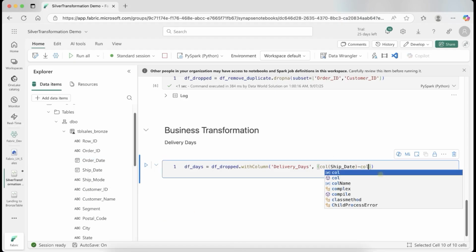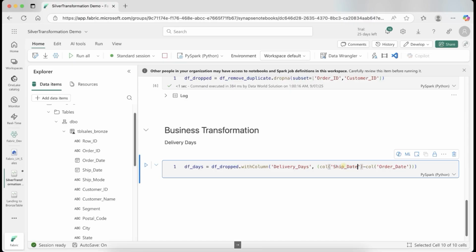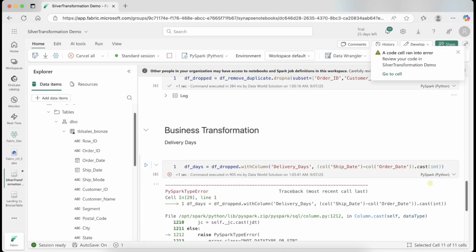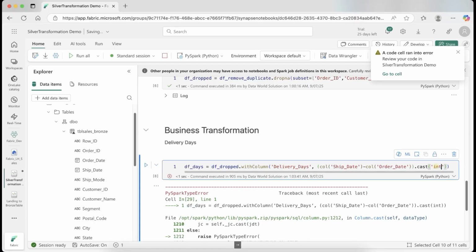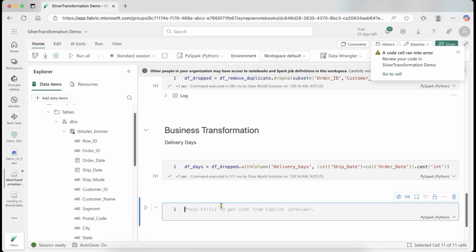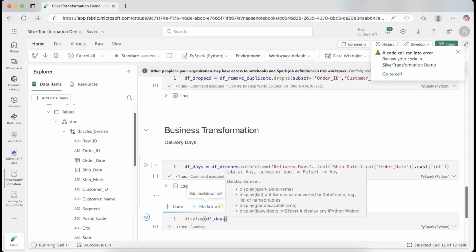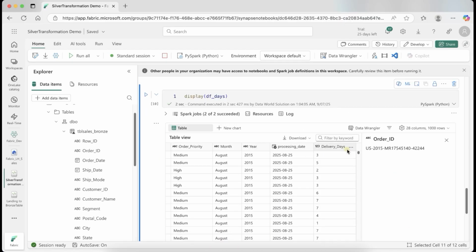Let me again use the col function, and we need to write this column in single quotes, and the date as also in single quotes, and cast this column. I want to also convert this data type into integer. Okay, now let me execute. We need to also write this integer in single quotes, and let me now use the display command, df_days, to validate this data frame. Okay, we successfully created the delivery days column.